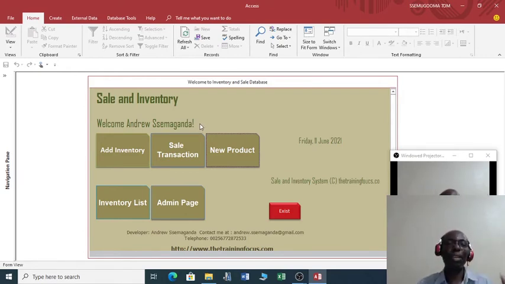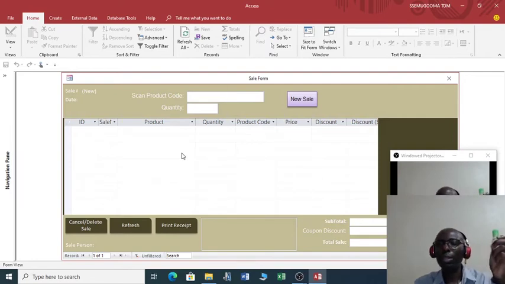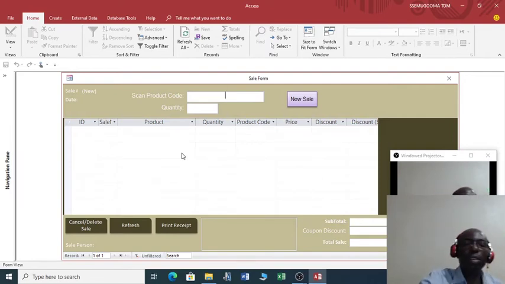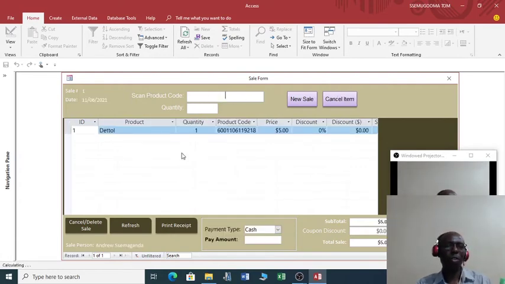You have already set up the shop, you set up the warehouse. It's time for selling the products. When you click on sales, I'm going to start selling Ditto. So you scan the barcode on Ditto. You can see now I've scanned one item here, Ditto 1, and this is the product code.